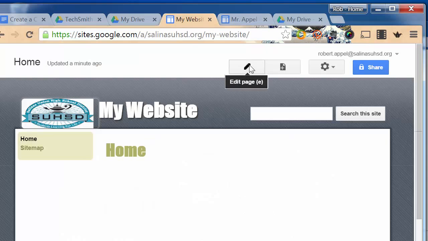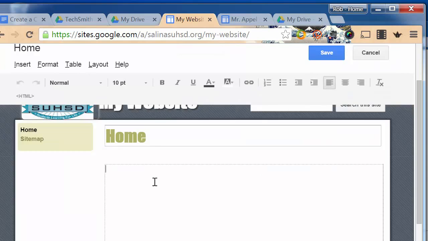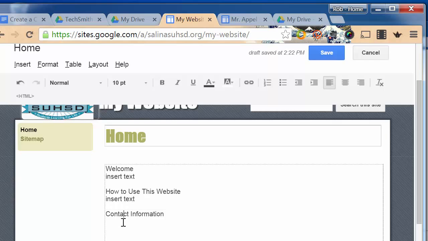and I'm going to press this Edit button, and I'm going to put some placeholders for my text. So I'm going to start with welcome. And then below that, I'm going to have how to use this website. And then contact information. And then below each one of those, I'll begin writing my text. Insert text. And insert text, and then insert text. So I'm just putting placeholders here because I'm not going to take the time right now to go ahead and fill this information out.